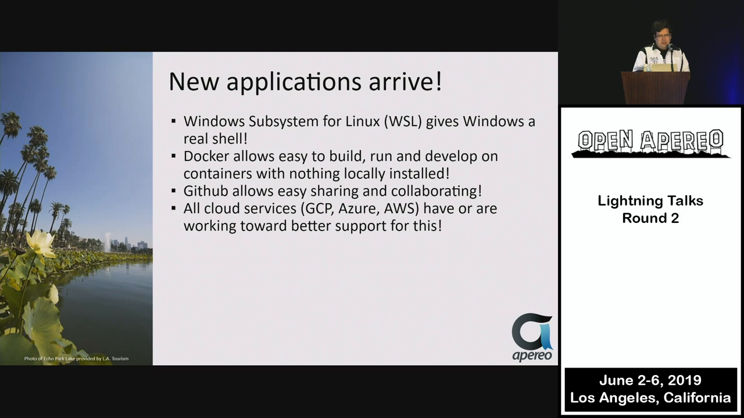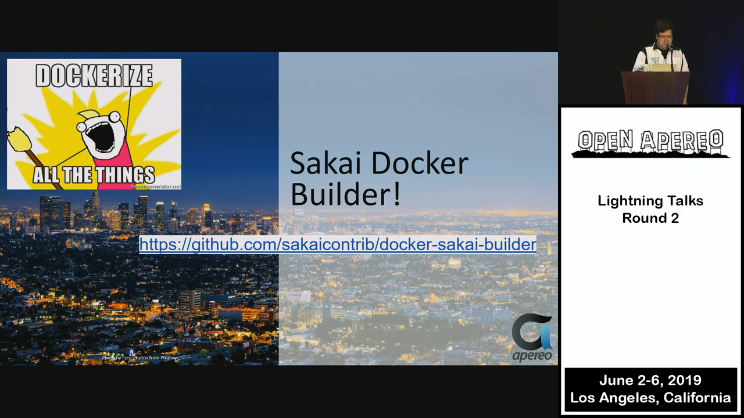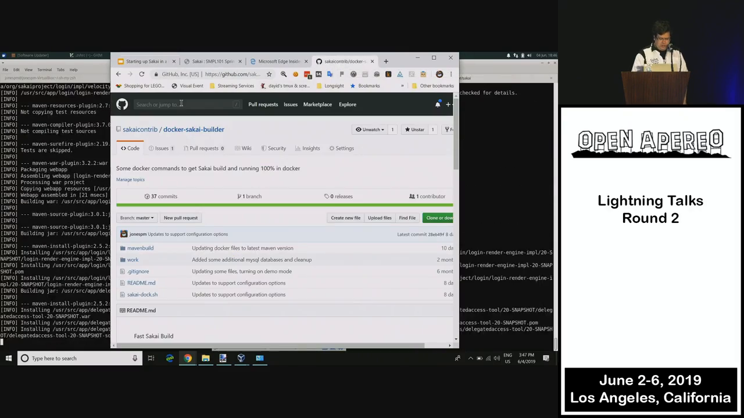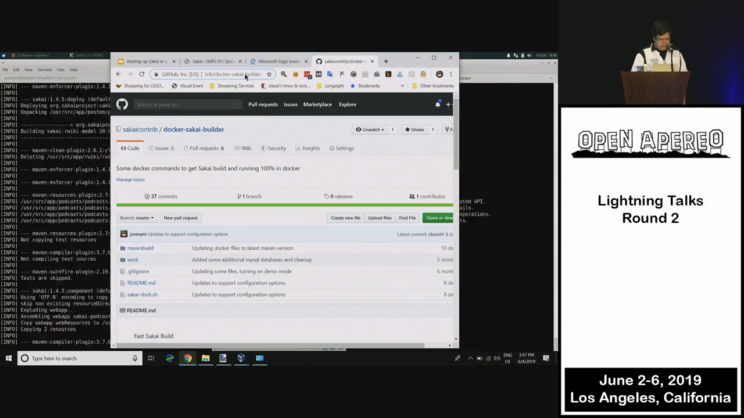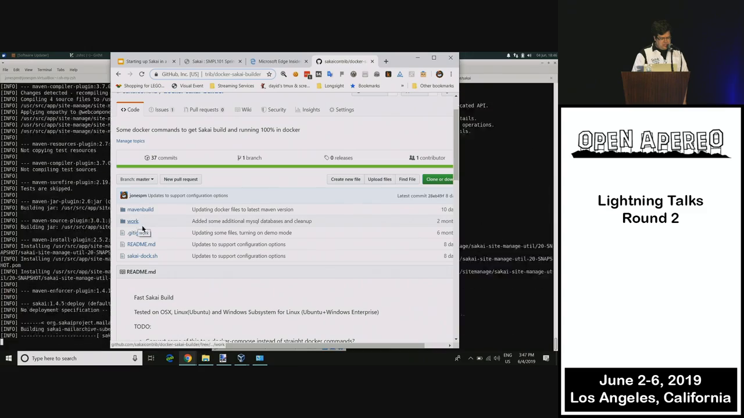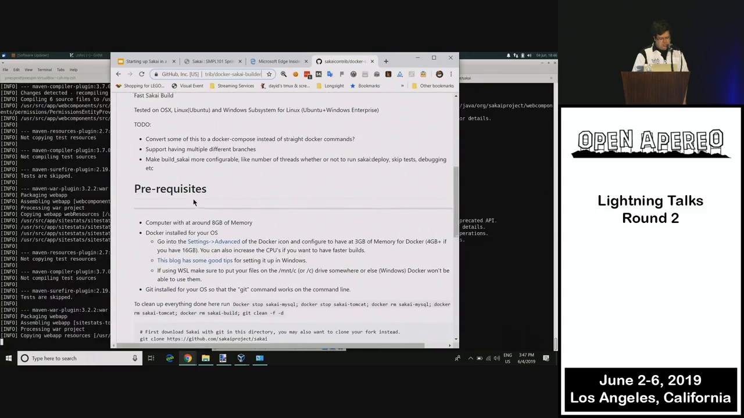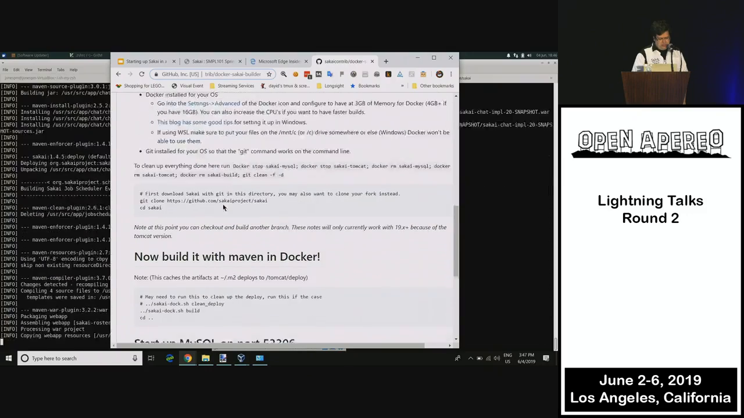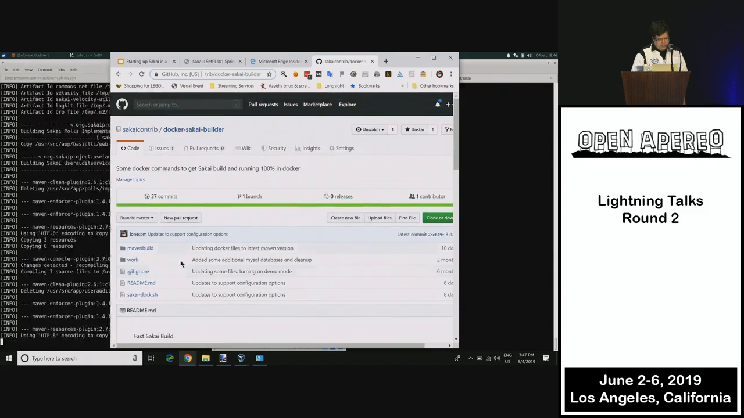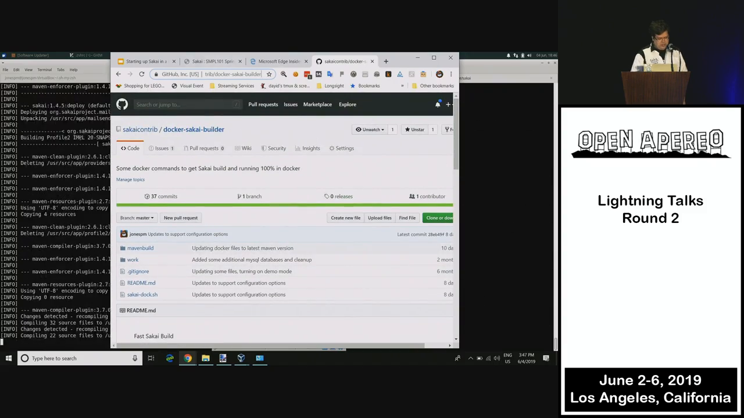So if you went to the talk earlier that David Hutchins did, I'm going to be kind of working with him on how you can productionize this as well. So this is the script. It's in Sakai contrib, Sakai Docker builder. So it's over here at github.com/Sakai contrib/Sakai Docker builder. All there is really is a shell script, and there's some sample files for just getting it building, some instructions. All you got to do is really have Docker installed. So you can go read through some of that. It's pretty simple. You just basically clone this repository, clone Sakai, and you can get this building.